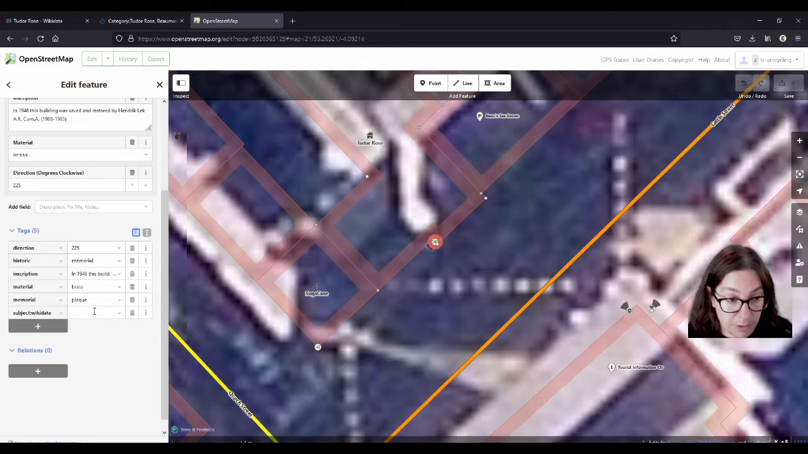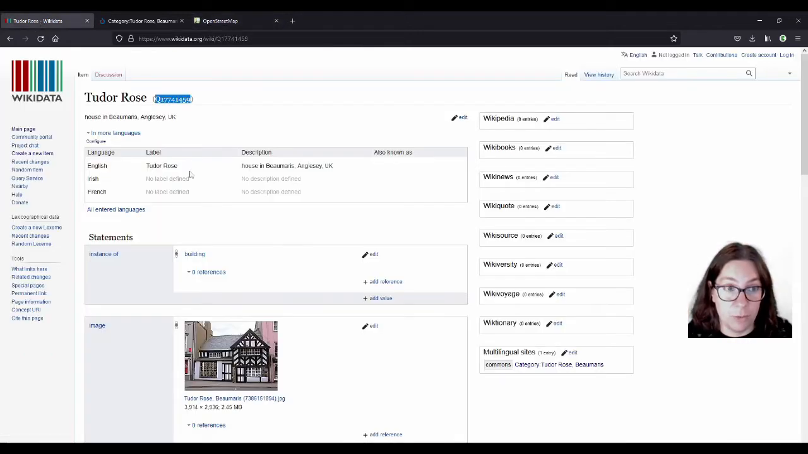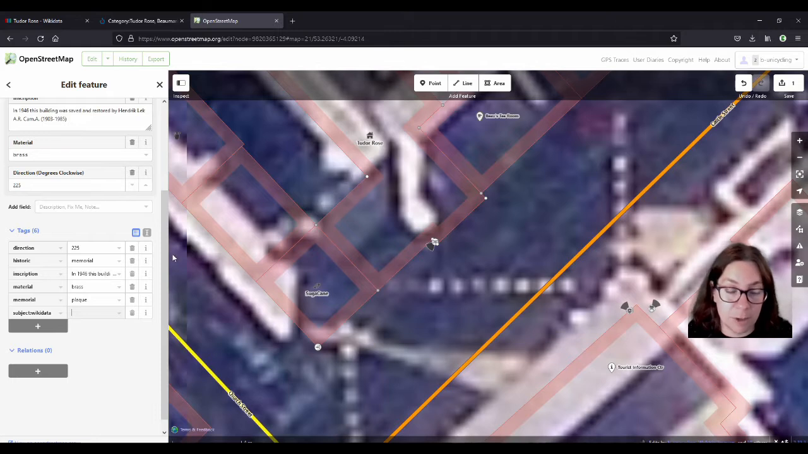And this is very important, not to use just wikidata, because this Q number refers to the house and not to the plaque. If the plaque had its own Wikidata identifier, we could use just wikidata, but this is something that's on the plaque. This building, which is mentioned in the text, is the subject. So this is why we have to use subject:wikidata, and I'll just paste what I just copied, the Q code.